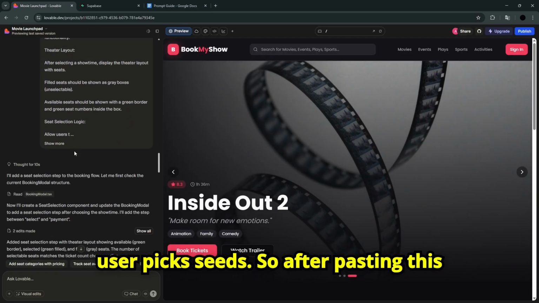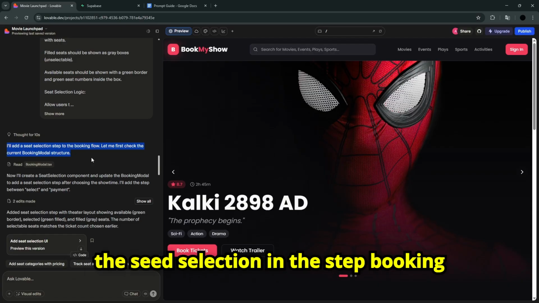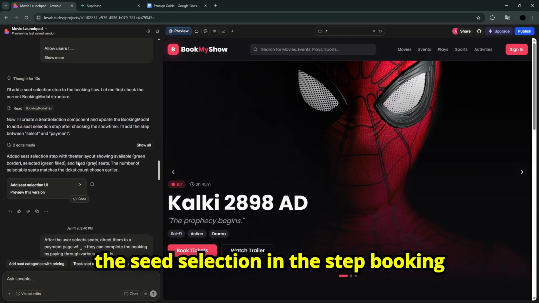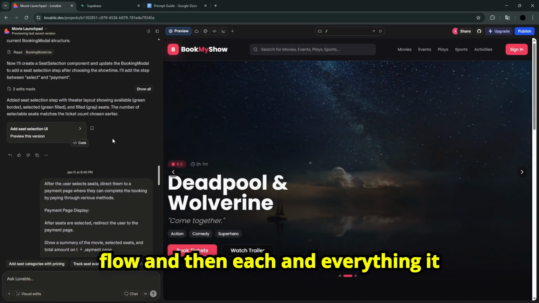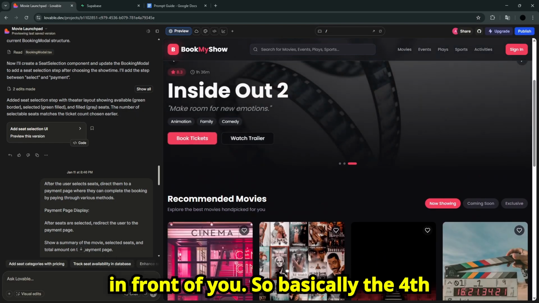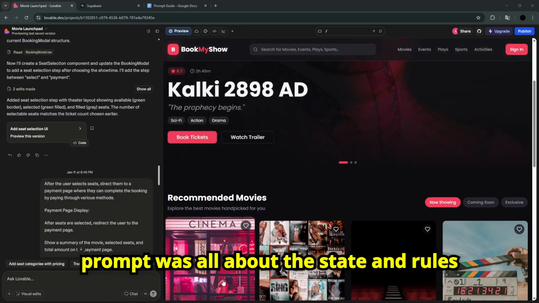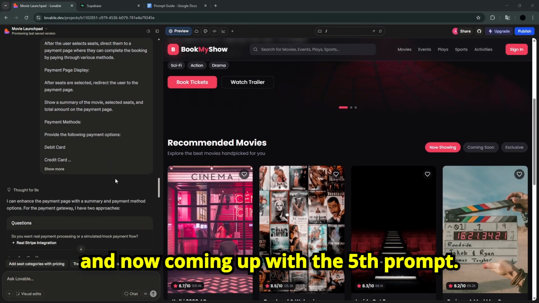After pasting this prompt, you can see Lovable even added the seat selection in the step-by-step booking flow, and it created each and everything so amazingly, and the result is in front of you. So basically the fourth prompt was all about state and rules, and now coming up with the fifth prompt.